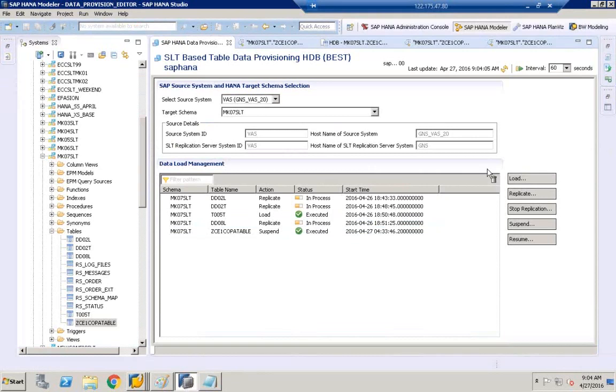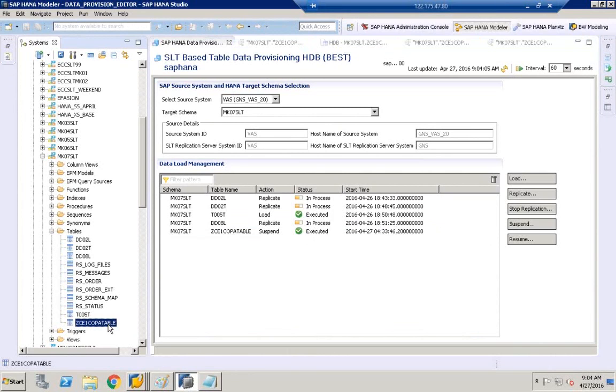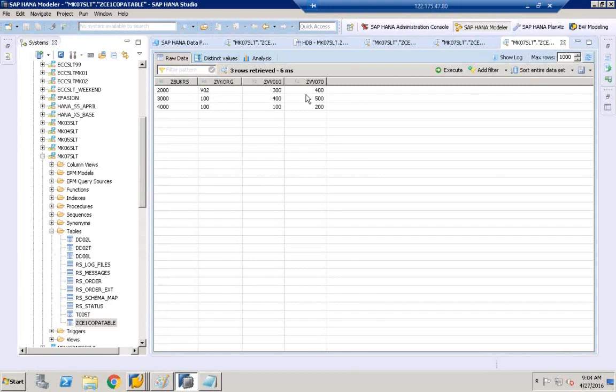So once we refresh, action is suspended. Status is executed. So from now onwards, let us right click and open data preview. These are the entries in the table.